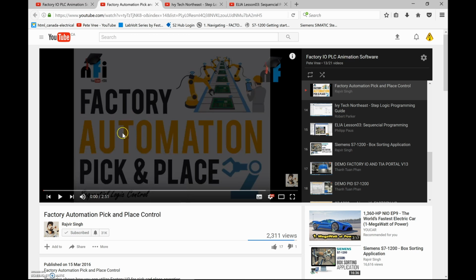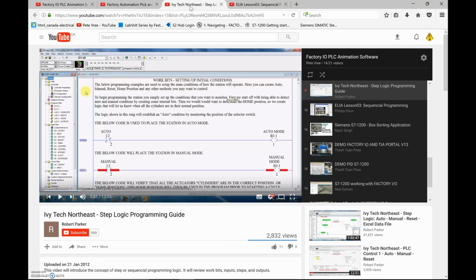Once you've watched this, and this shows you one of the different sequences that you could set up for the assembler, then the next one in the playlist is from Robert Parker from Ivy Tech Northeast. Robert's got some great videos here walking you through first how to set up the auto, manual, and reset. He's working in the Allen Bradley RSLogix, but you can take this and bring it into your Siemens TIA Portal and use his ideas to build up a decent program. I've used his teachings in order to set up my work bits, my inputs, my outputs, and then the different steps that I'd like to have my assembler go through.